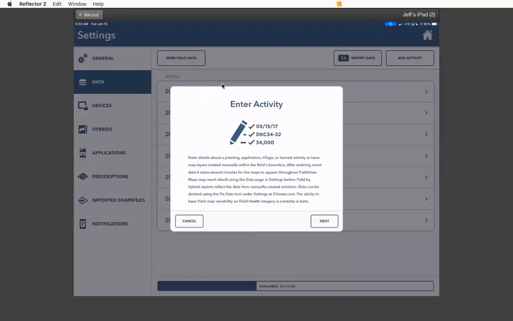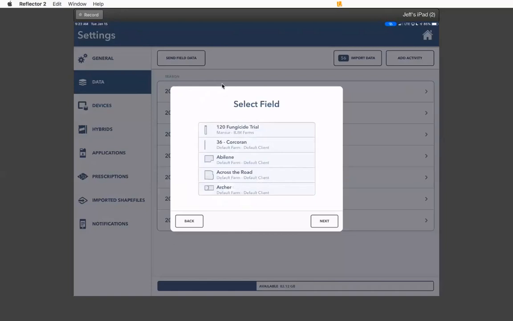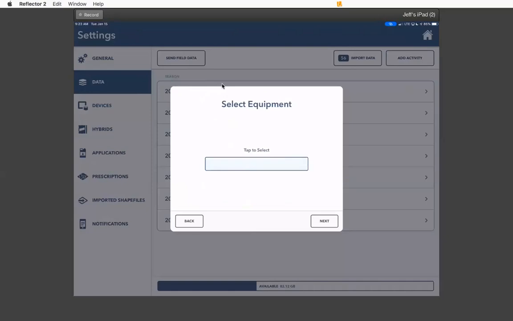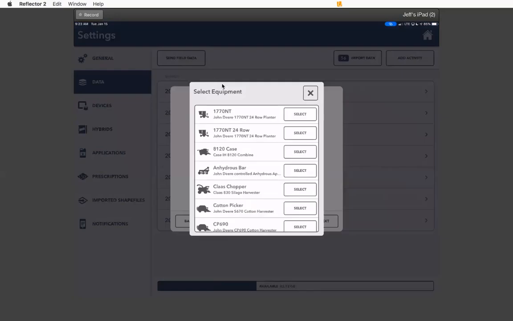So what I can do is go in here and say, I want to enter an activity. I hit next, and I pick the field. I say, hey, this Archer farm, what did I do? Well, I need to pick a piece of equipment that could have done the activity. It doesn't need to be the actual piece of equipment that did the activity. If I'm making a corn planting map, I've got 3 different planters in here, and I don't have to pick the actual planter that did it. I just have to pick any planter.